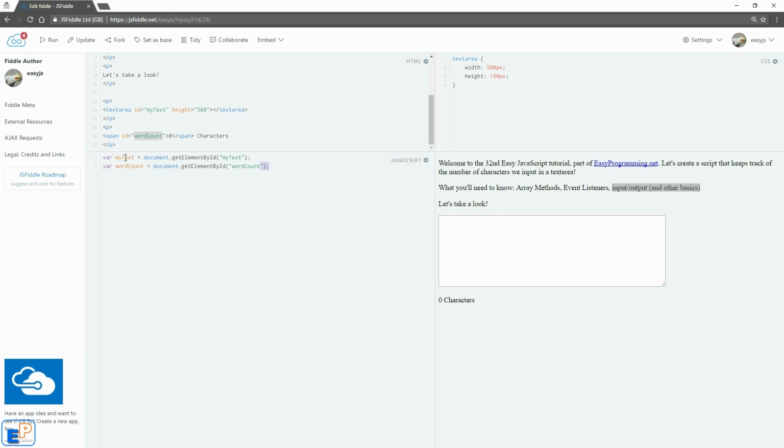In my code here, so far, I've declared two variables called myText and wordCount, which are my text area and the word count span ID, which is the 0 right here. So we'll do myText.addEventListener. We're going to look for an event that has to do with pressing a key. So we'll use keyup. As soon as someone lets go of the key, we're going to do something.